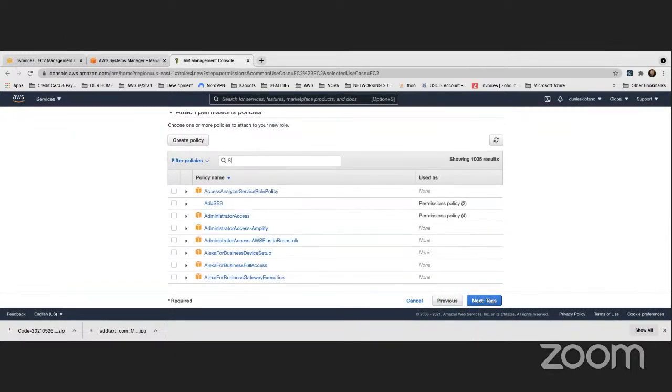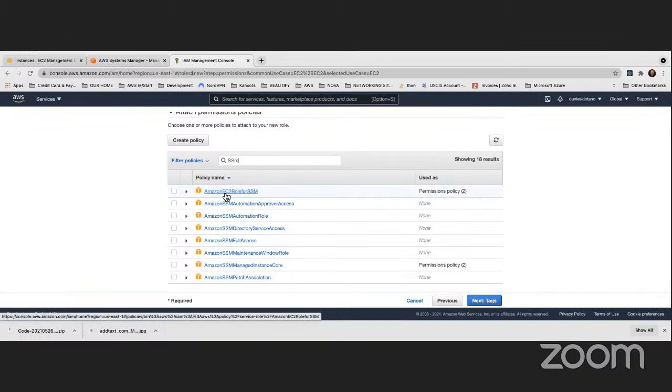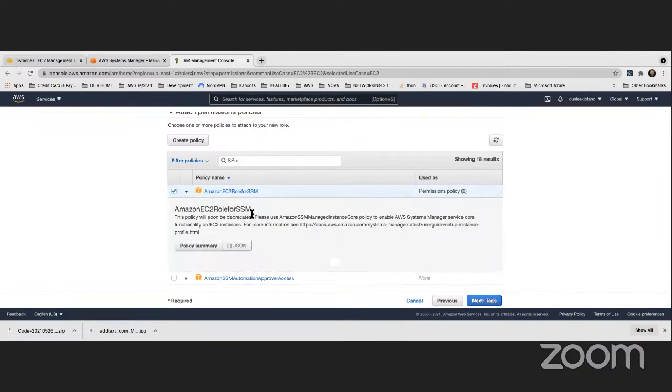So I'm going to type SSM. And by the way, SSM is short for Systems Manager. Okay, whenever you see SSM, that's Systems Manager. I'm going to go ahead and select this one, Amazon EC2 role for SSM. Okay, so let me take a look at that policy.